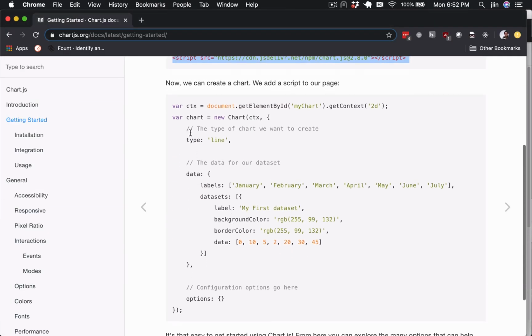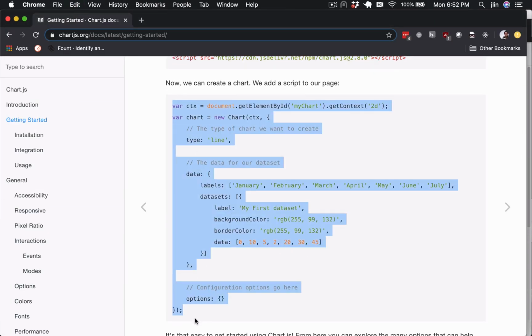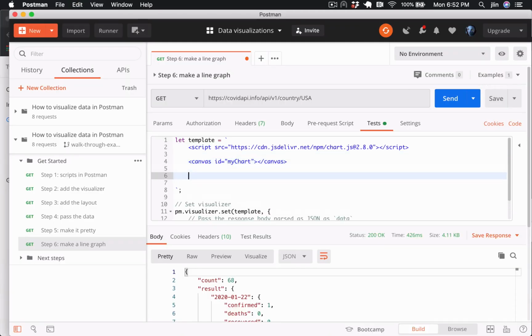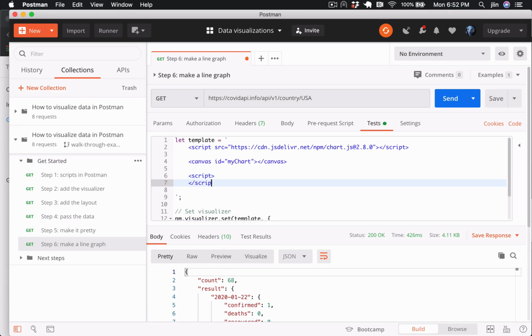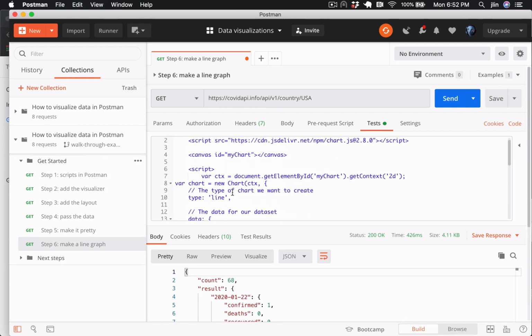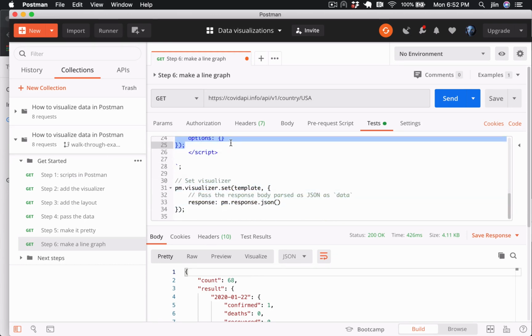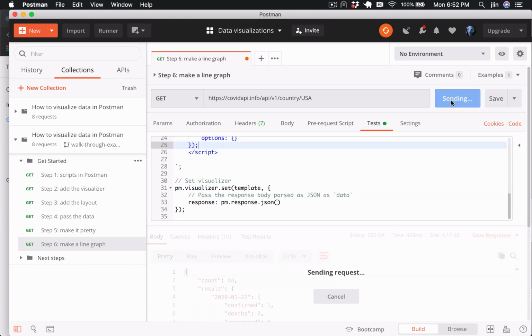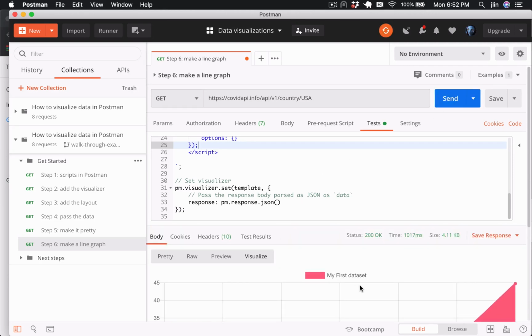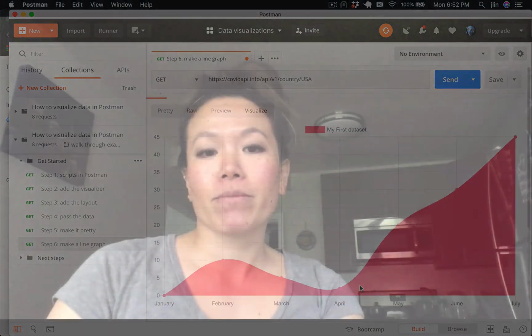Now we can create a chart. Copy this code to your clipboard. Go ahead and add this after your canvas element within your template string, and then surround this code block with an opening and closing script tag. If you hit send now, you can see a line graph under the Visualize tab. The data in this chart is hard-coded in the boilerplate snippet.